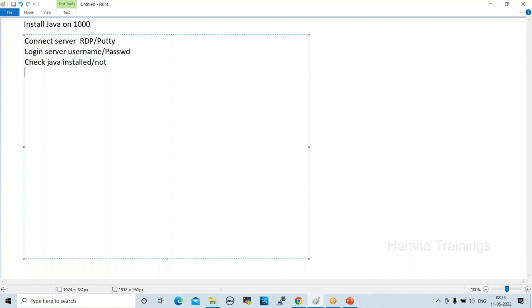So in real-time projects, we don't use any pen drives. We don't use any CD drives because firewalls will be there. Firewalls will not accept that. We don't download software from the internet also, because from the internet you cannot download. Firewalls will block those sites. That is why we copy the software from share folders.